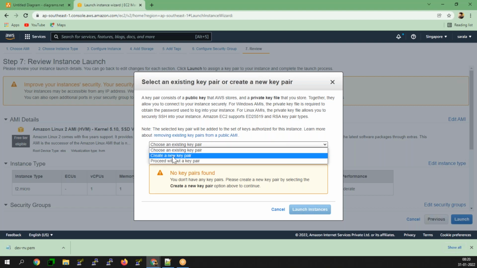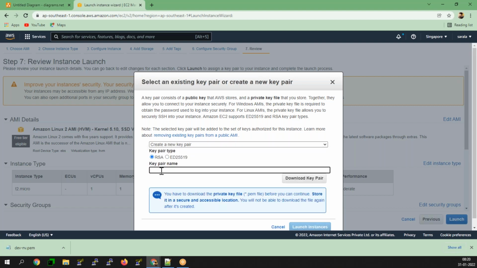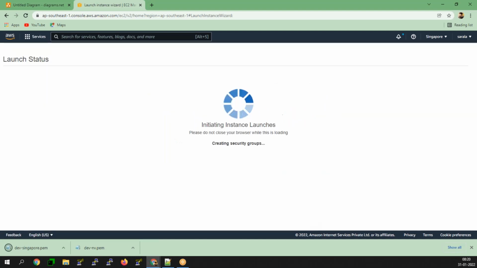So create a new key. So dev hyphen Singapore. Download the respective key file and launch the instance.